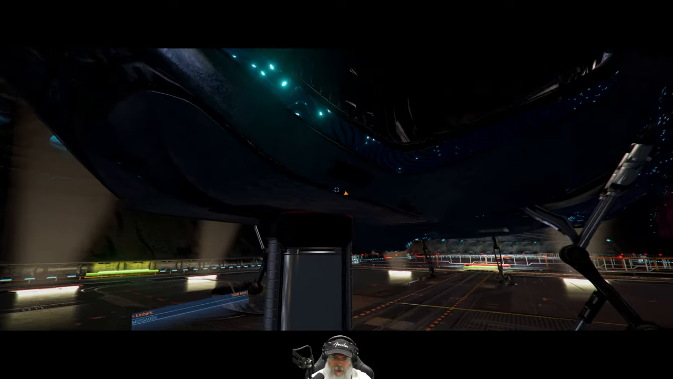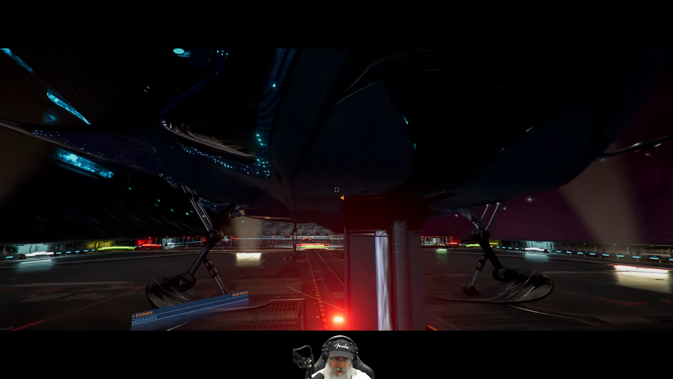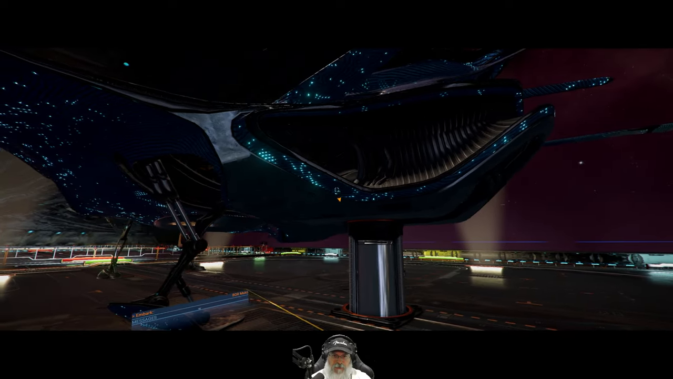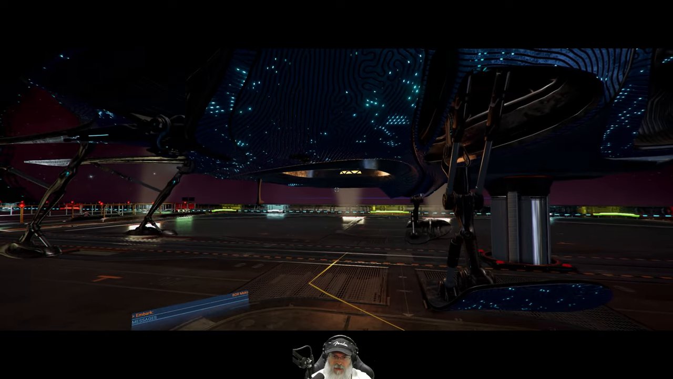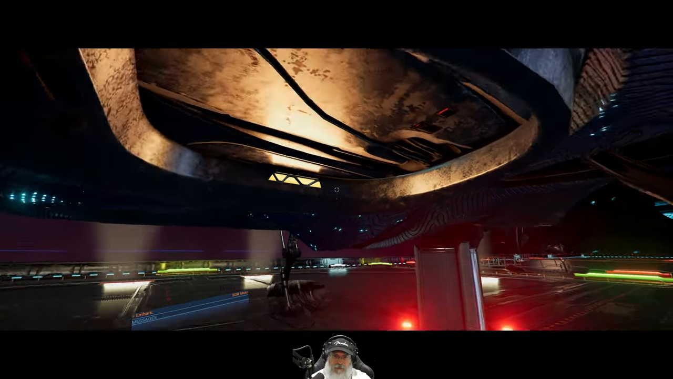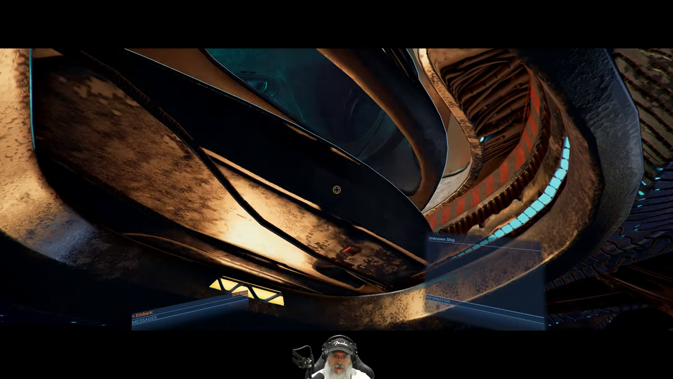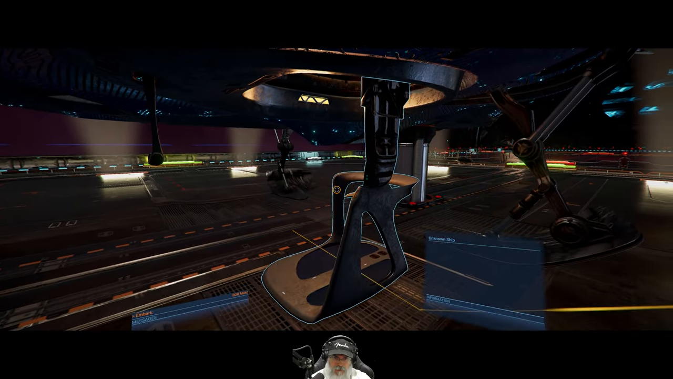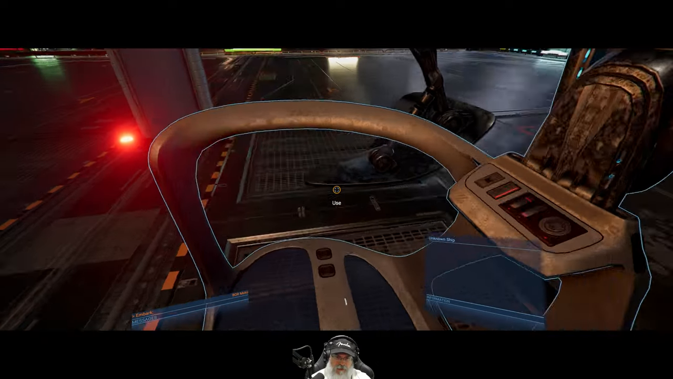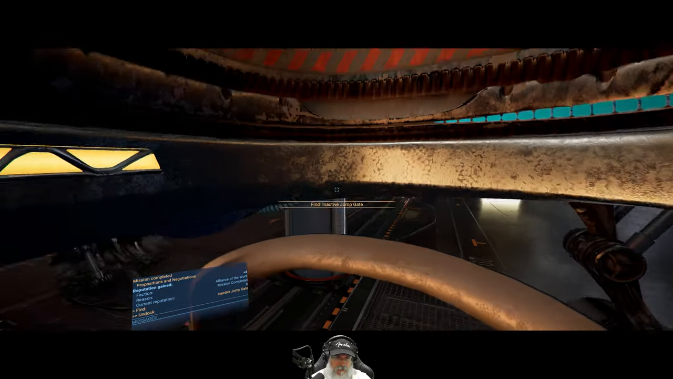I remember the Mako being a pretty fast ship in X3. I don't know if it was as fast as the Pegasus, but it was still not a bad scout at all. Unknown ship. Use. Oh, cool. That's an interesting way to get in the ship.